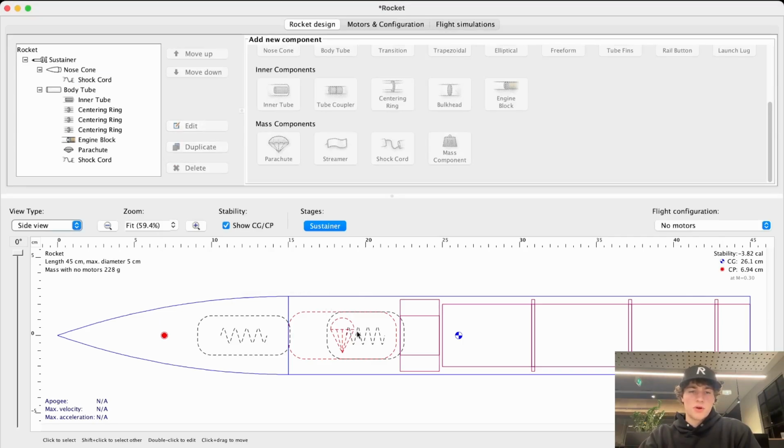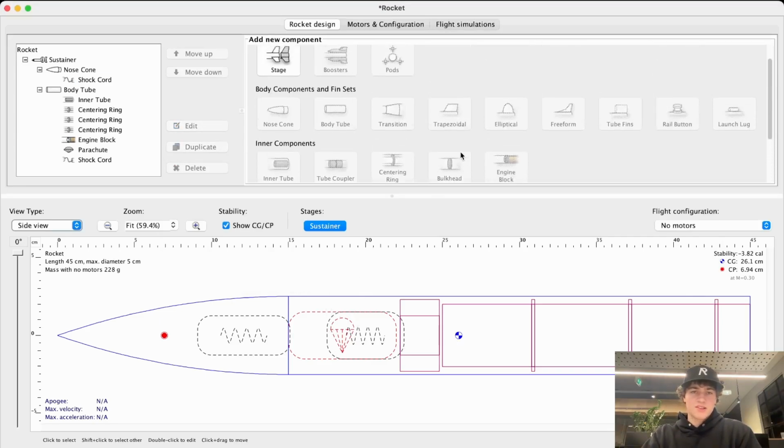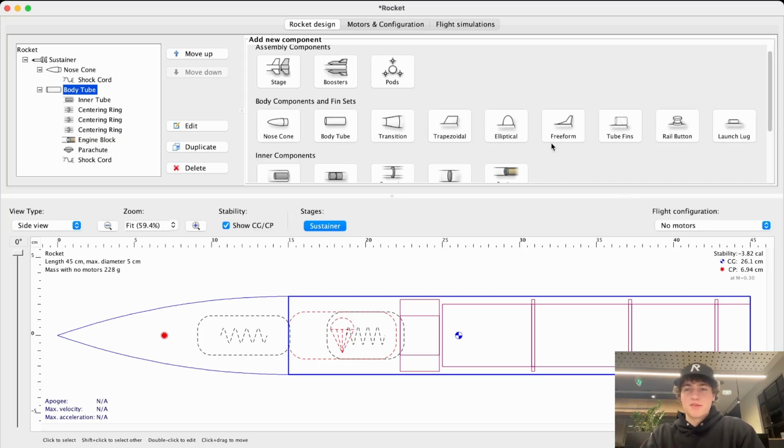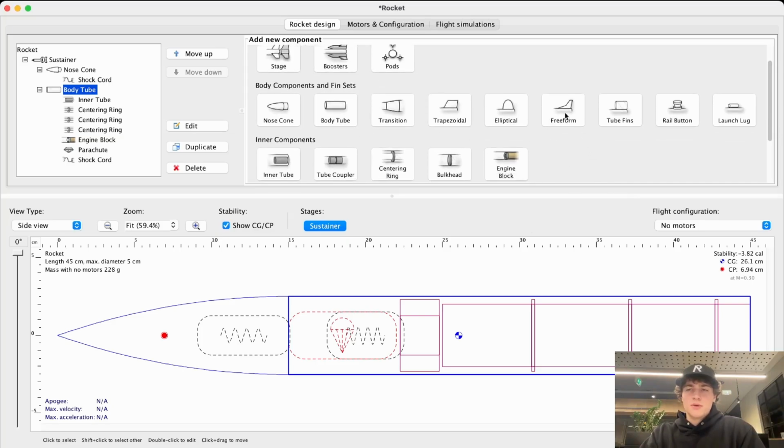So the rocket is slowly coming together. Next, I reckon we add some fins. Get this thing actually looking like a rocket rather than a fancy pencil. We've got a couple of options for fins: trapezoidal, elliptical, and freeform. You're welcome to choose whichever you please.